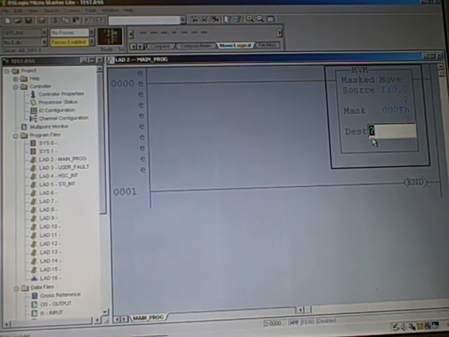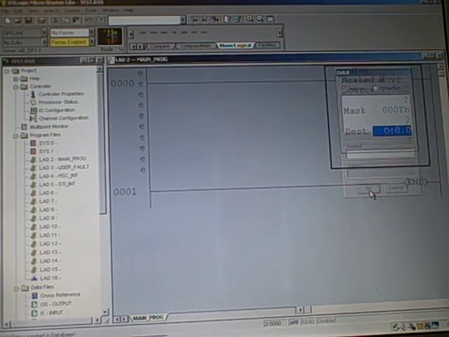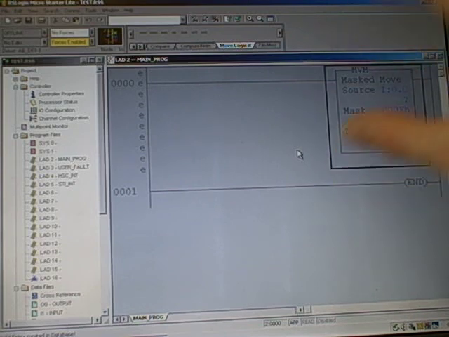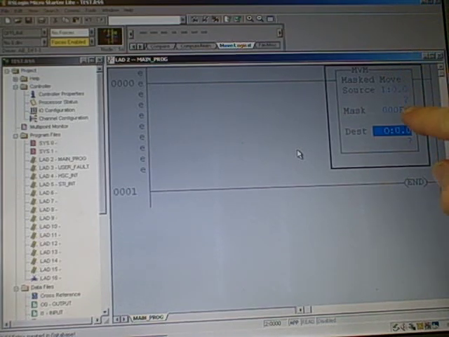Now for destination, I want to move these bits to the output. So O, colon, element 0, word 0, O0.0. There we go. I won't bother to put a symbolic name in there. And thus concludes my masked move instruction. It's going to read the input word here, and it's going to copy or move the last 4 bits of that input word to the last 4 bits of my destination word, which in this case is the output.